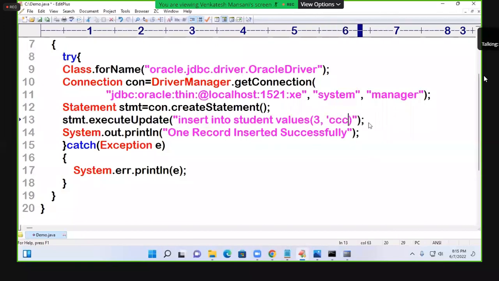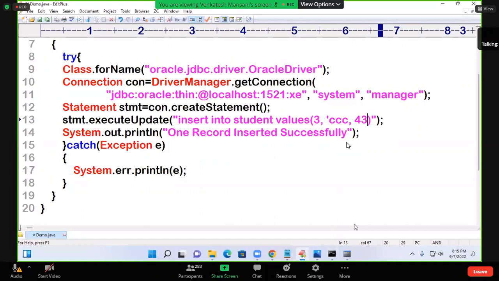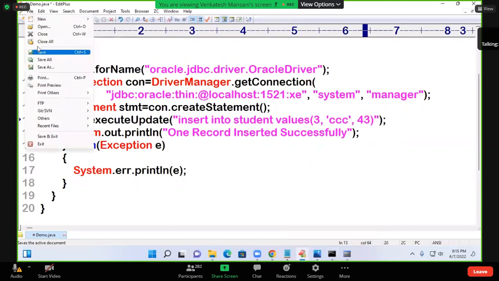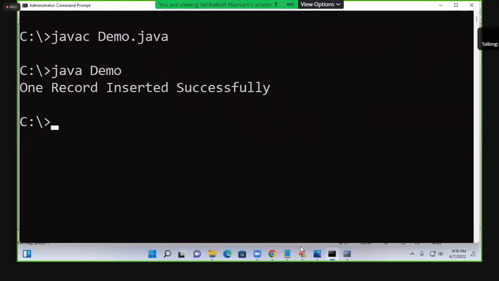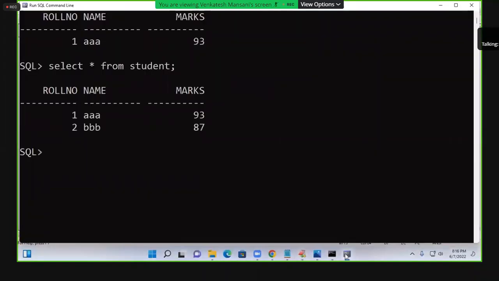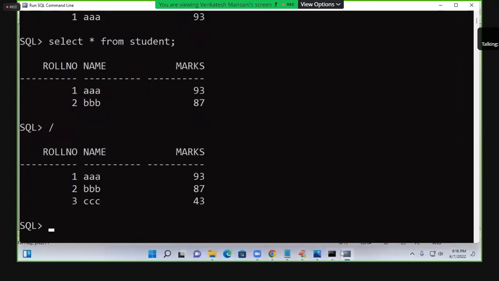Roll number, name, marks. Now again you have to save. File, save. After this, again you have to compile. Compilation, execution. See, one record inserted successfully. Here, on the SQL side, if you press /, the previous query is executed. Like this, 3 records are inserted. But every time we have to change the program, every time you have to compile the program. This is what happened.